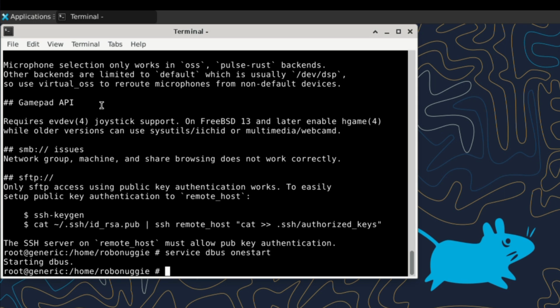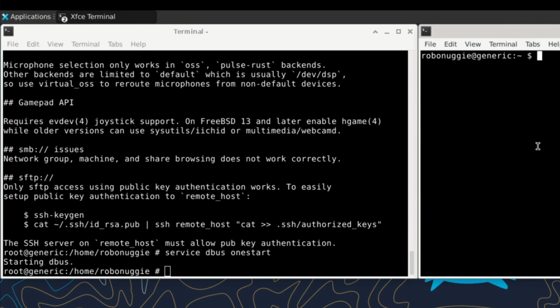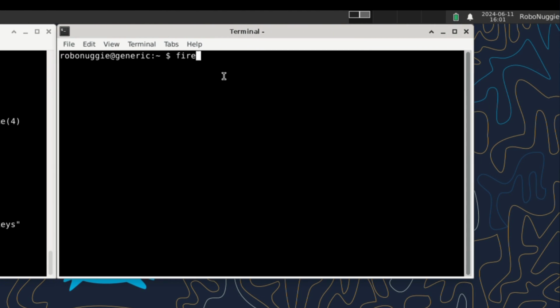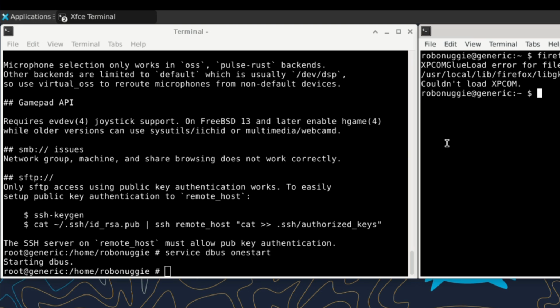No, I don't think it's going to do it. It should have started up by now. Okay, we're going to open up another terminal and type it in manually. Look. XPCOMGlueLoad error. So it's a libgkcodecs issue. Undefined symbol sin. Cannot load XPCOM. I've never had that one before. It's interesting. Okay, fine. We'll try Firefox ESR.